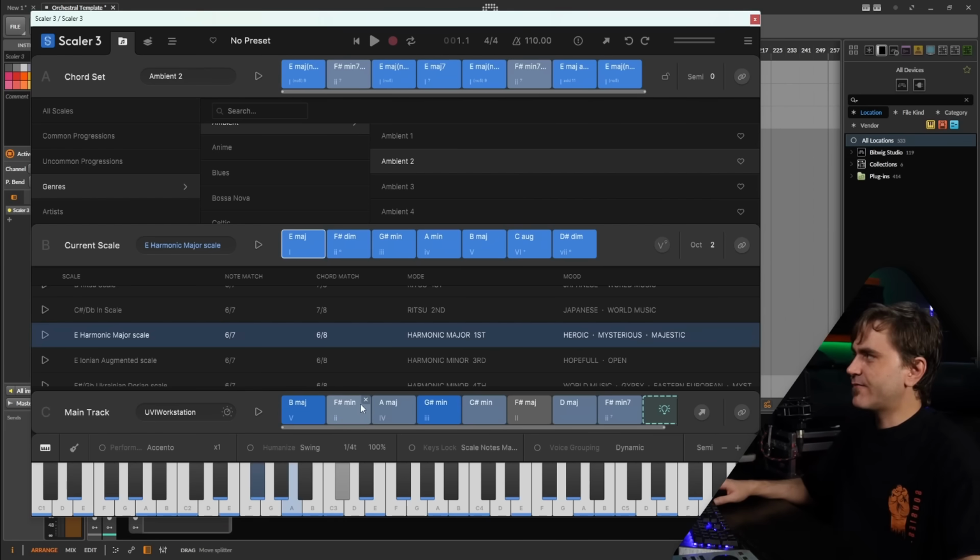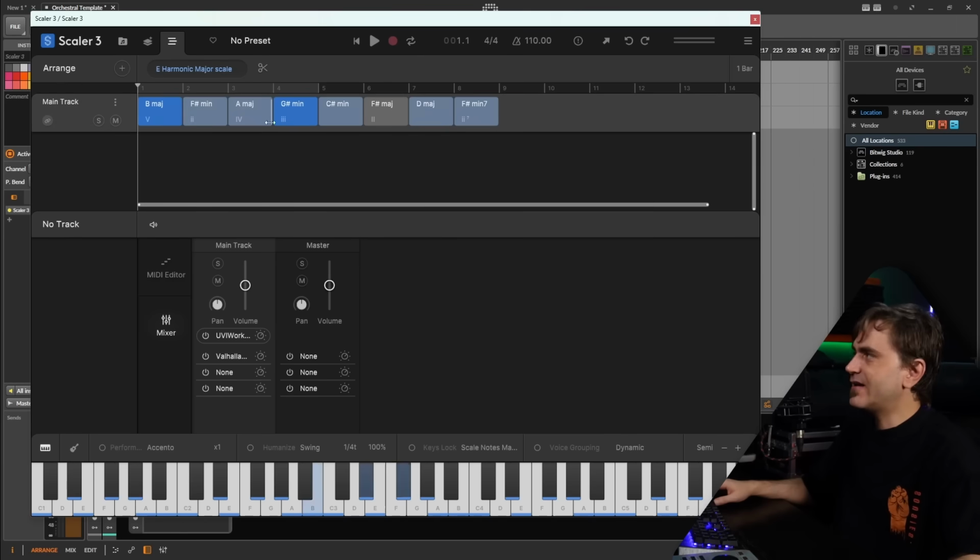And so once we've pattern filled here, it should automatically generate these chords in the arrangement. We've actually got a loop section here, and then we can drag this so that it captures that entire 8-bar loop.